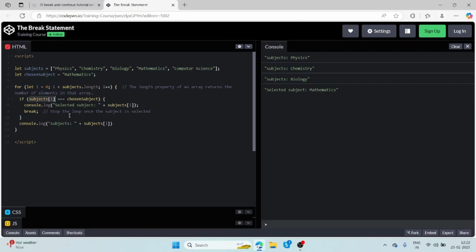Now this checks if it is equal to the chosen subject mathematics. This does not match, so the loop continues and the increment happens, and now i = 2. Now at 2 the subject is biology, and this does not match the chosen subject mathematics, so the loop comes outside the conditional statement and checks further. Then i = 3, and the subject is mathematics. This matches the chosen subject mathematics. This console.log is printed and the loop breaks and no further subjects are checked.